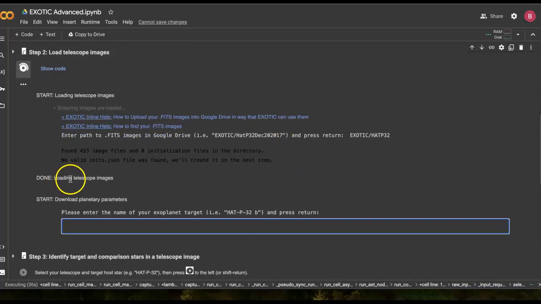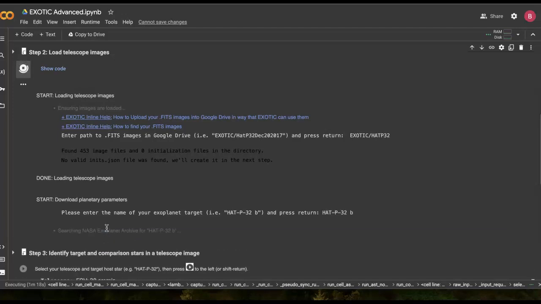So now that it's got the images, name the exoplanet target. Okay, so I am going to look at images of the transit of HAT P32b. Now notice, remember how exoplanets are named, right? The star is HAT P32, and then HAT P32b is the name of the planet. They want the name of the planet, so I'm going to give them this full thing here. For example, if you're analyzing WASP 22b, right, the star is WASP 22, WASP 22b is the name of the planet. So give it the full planet name and then click return.